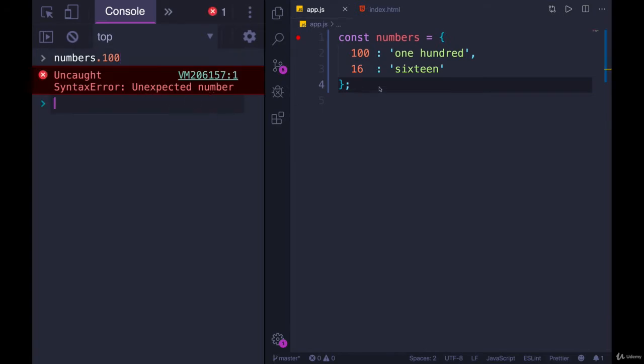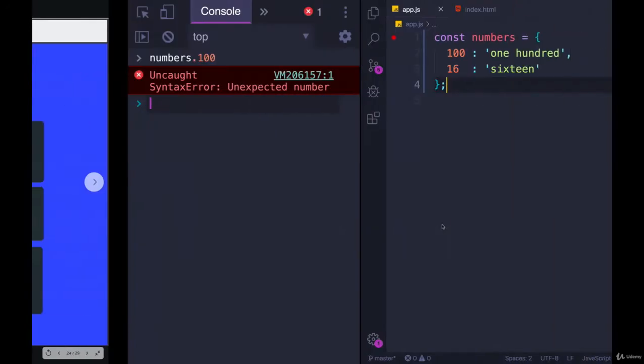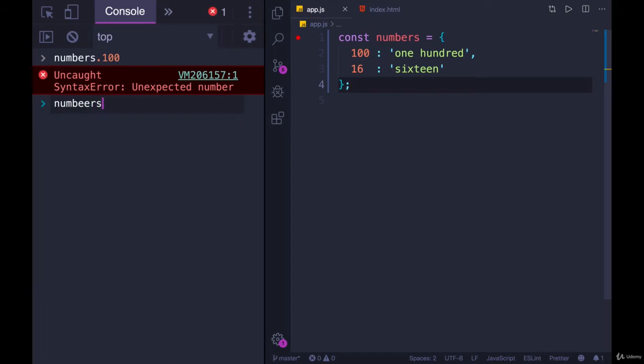But we have a second syntax to access values out of an object, which looks like this. We use array brackets, and then we put a key inside those brackets. So if we tried that with numbers[100], it does work, and that might surprise you if you trust me when I say that all keys are converted to strings. But what happens here is that 100 is also converted to a string, and then it's used to see if there's a matching key.